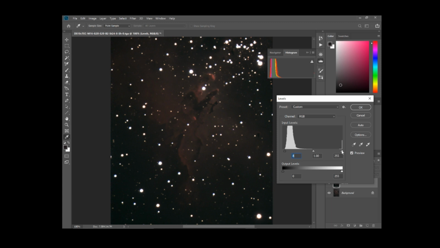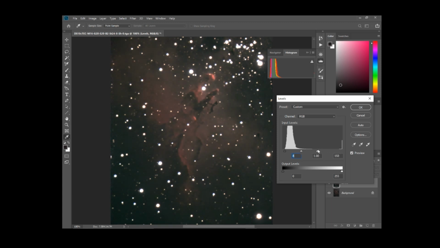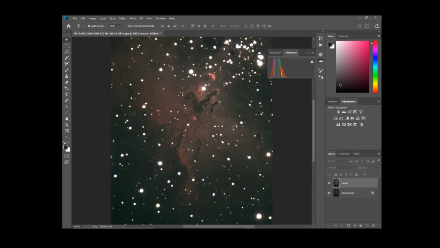Now I'm going to bring the white in. And I'm kind of liking that. And if you notice, our histogram is starting to widen. That's what we want. And the colors are still in the center. Beautiful thing. So I'm going to say OK to this, and we'll take a quickie look at the image.